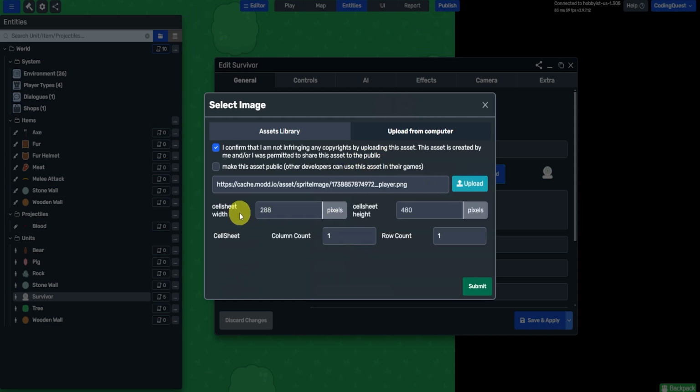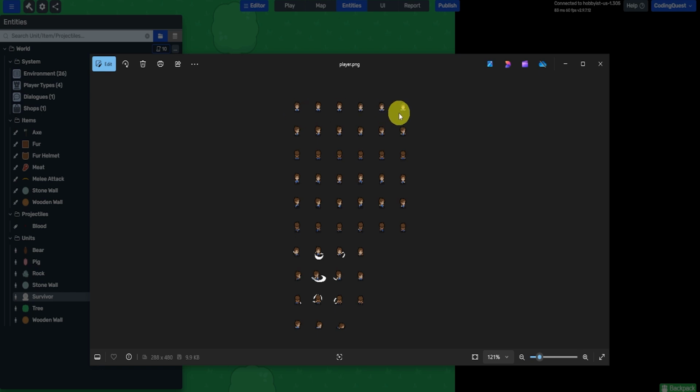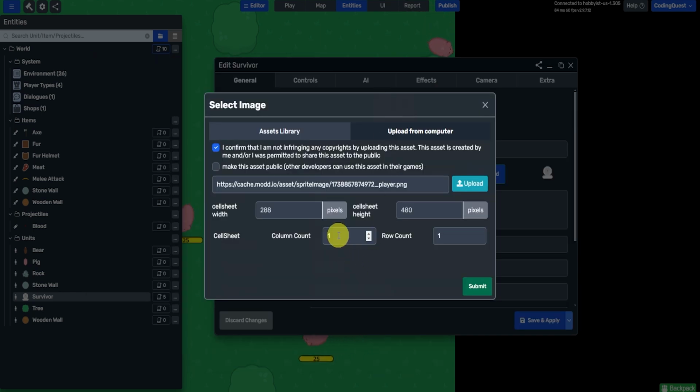Once it's uploaded, you will see that we get a cell width and a cell height, and that needs to match with the column count and the row count. Now in my case, we have a 6 by 10 grid. So here we have 6 columns and 10 rows. The row is down and column is horizontal.